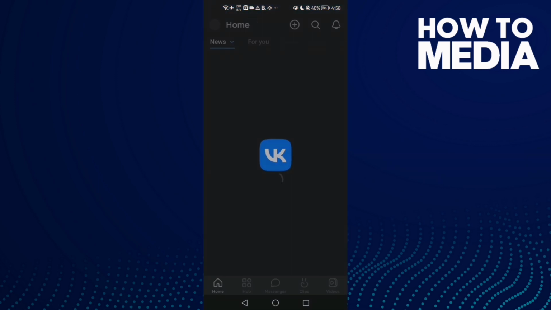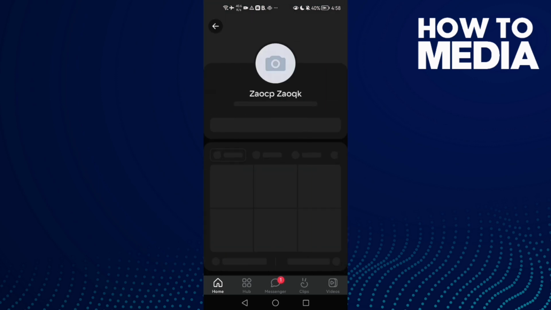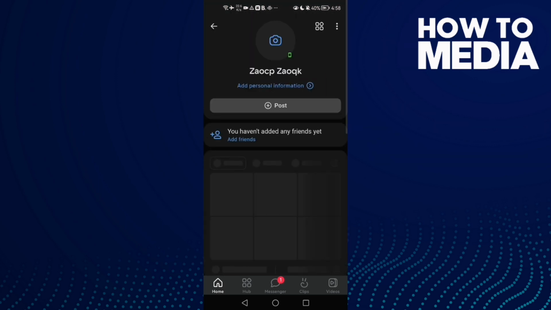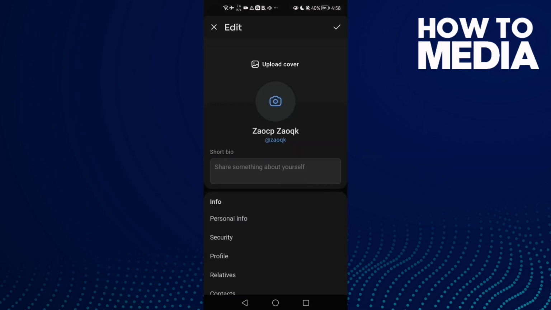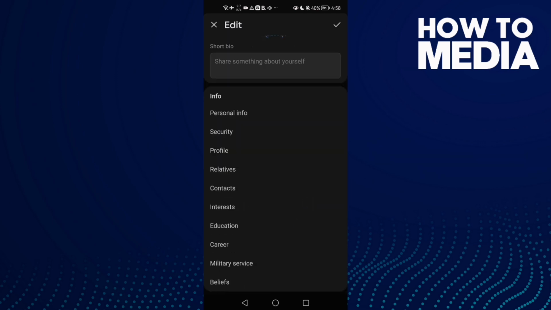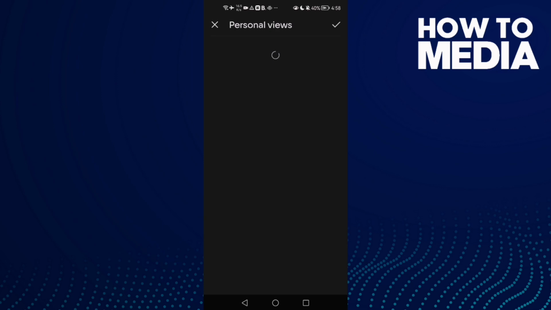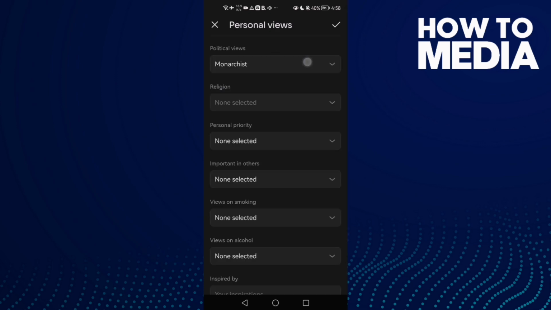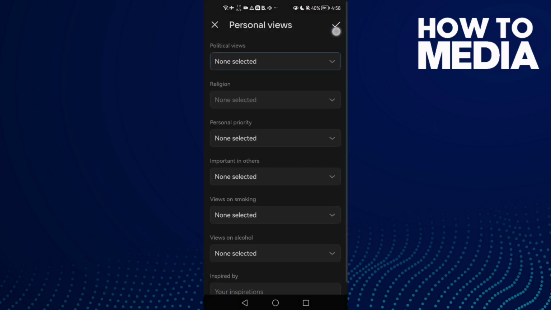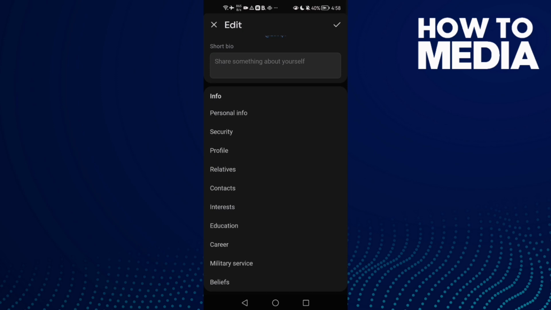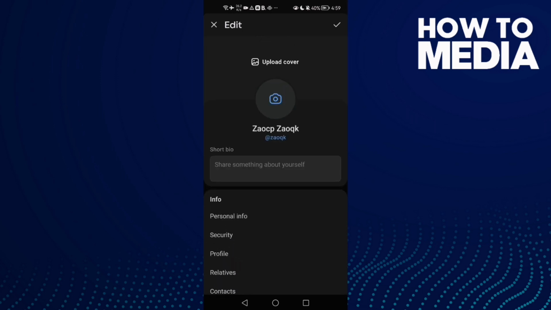First open VK. Now click on your profile here and then click the three dots and click edit profile, and once you're here just scroll down and then click beliefs, and here we'll find it. Click on it and then click non-selected and click save, and that's it. I hope that can help you.